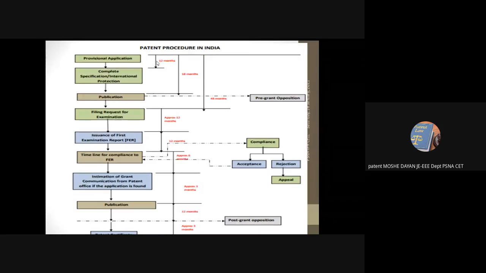So all that you have to spend is, I'll be taking another 5 minutes to help you navigate the Indian patent website. Okay, I hope you all have a pen and paper handy.